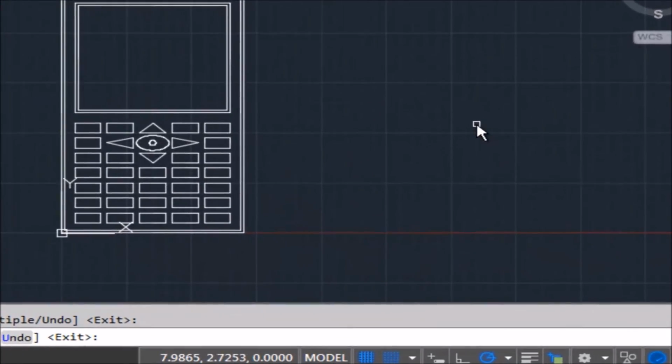Lastly, you will save your work. This is your complete calculator.